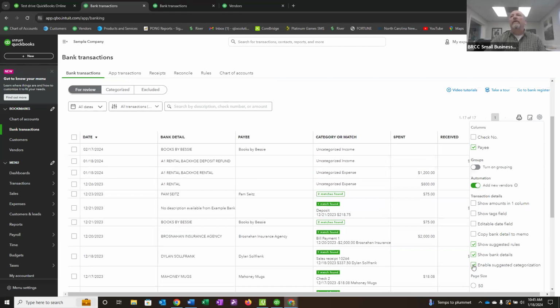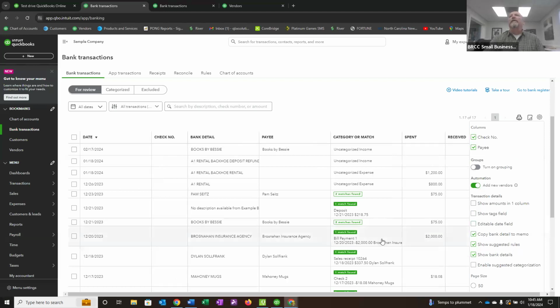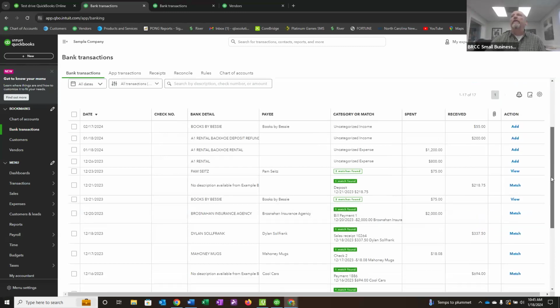I don't even like enable suggested categorization. I do show suggested rules. I do want to copy the bank detail to the memo. And I do want to turn my check numbers on. So basically, that is how you would want your baby gear set up.